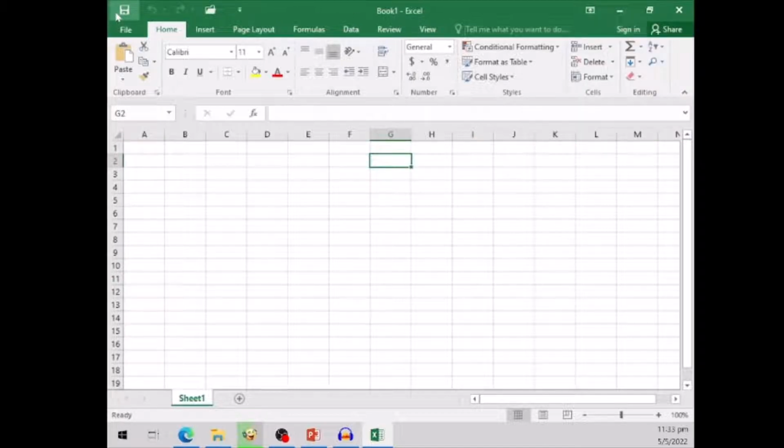Now about the quick access toolbar. This is located just above the ribbon. The quick access toolbar lets you access common commands, no matter which tab is selected. By default, it includes the save, undo, and repeat commands. But you can add other commands depending on your preferences.